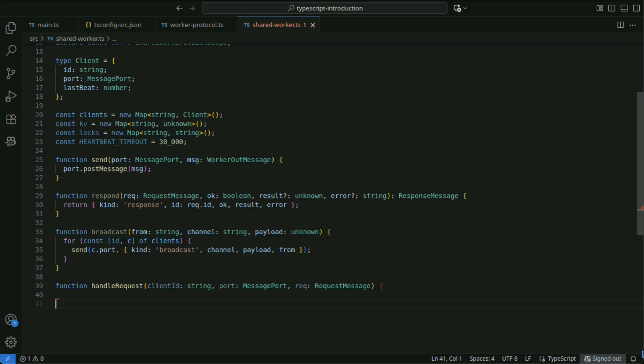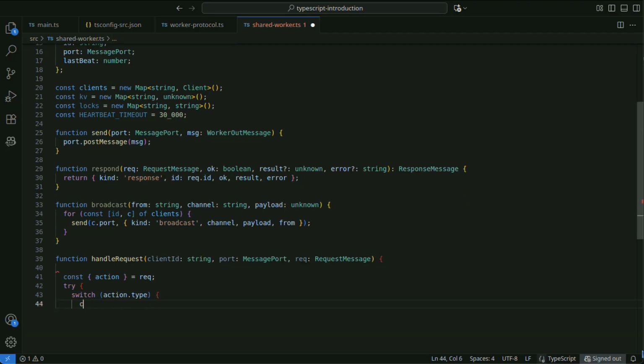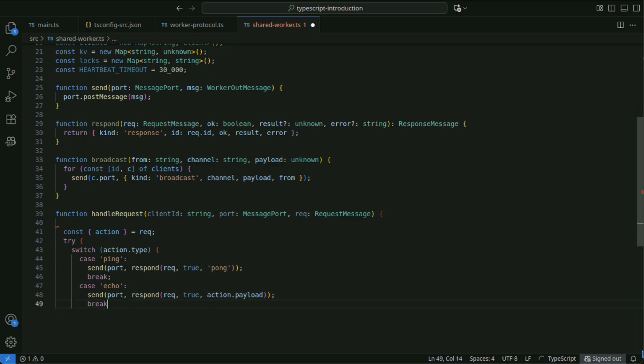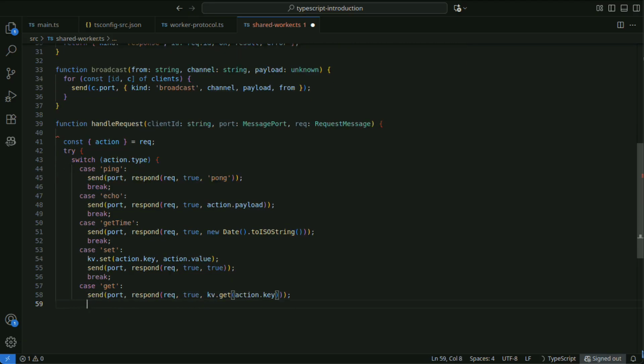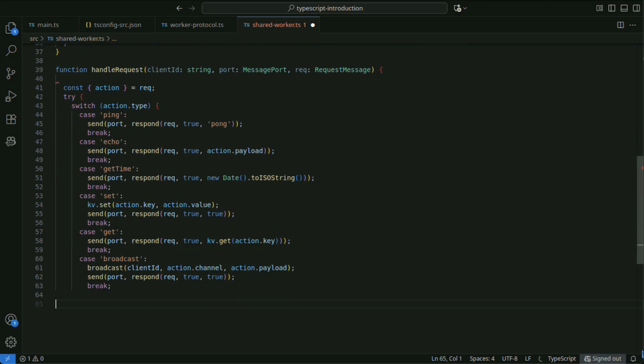handleRequest processes incoming requests by type and returns the results to the client. In this code, depending on the type of request received, it handles sending and receiving messages, retrieving and saving data, and broadcasting.